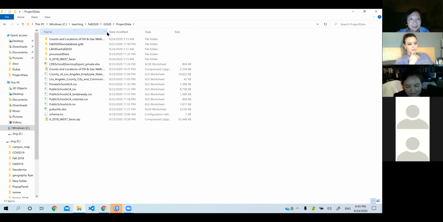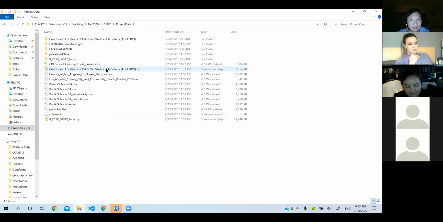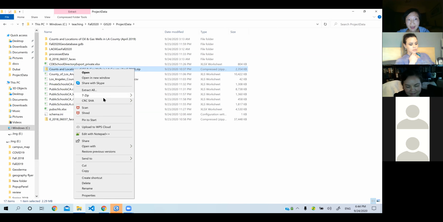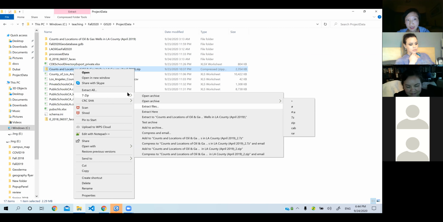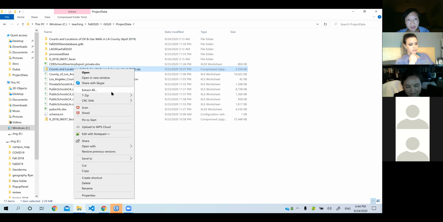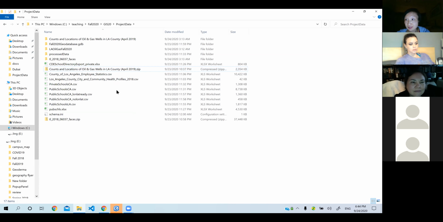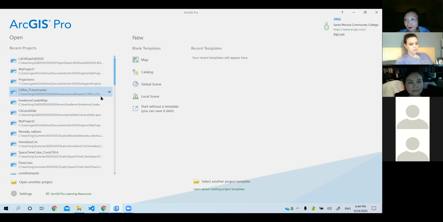You can see some formats like this oil and gas fields are in a zipped file. If you don't know how to unzip, I have 7-zip, or if you don't have it, you can use extract all. But you cannot use any data layer if it is still zipped in ArcPro. So that is the data I downloaded already. Then I want to launch ArcPro.